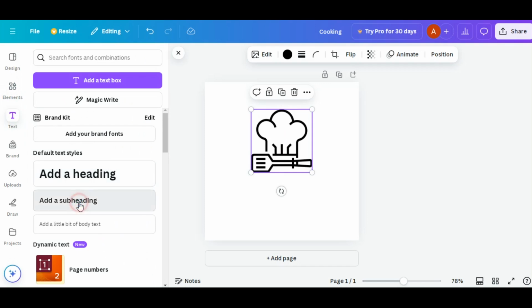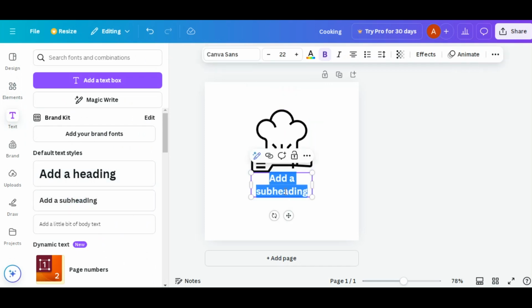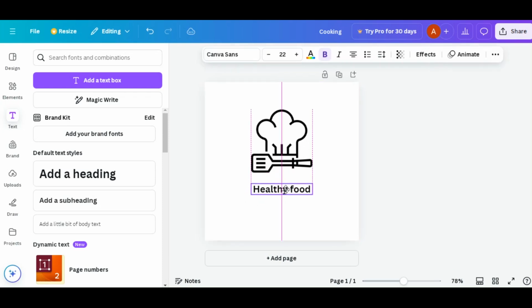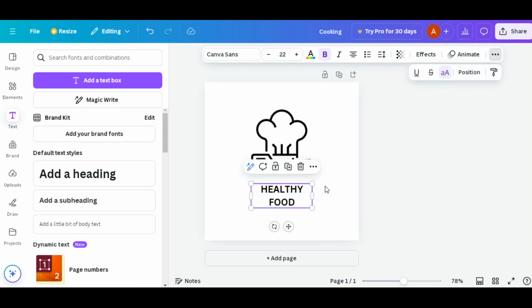Add a text subheading. Enter a name for the logo. Put the subheading in a place convenient for us. Make the subheading texts large.